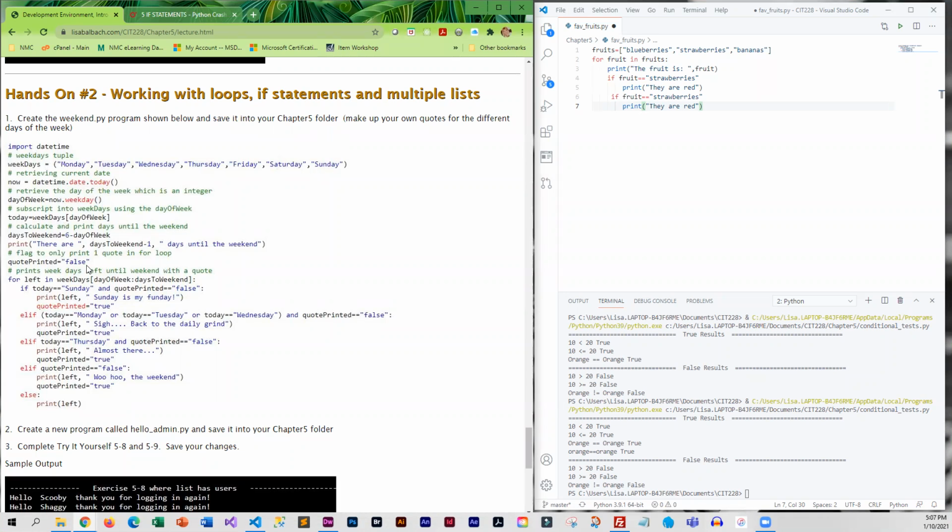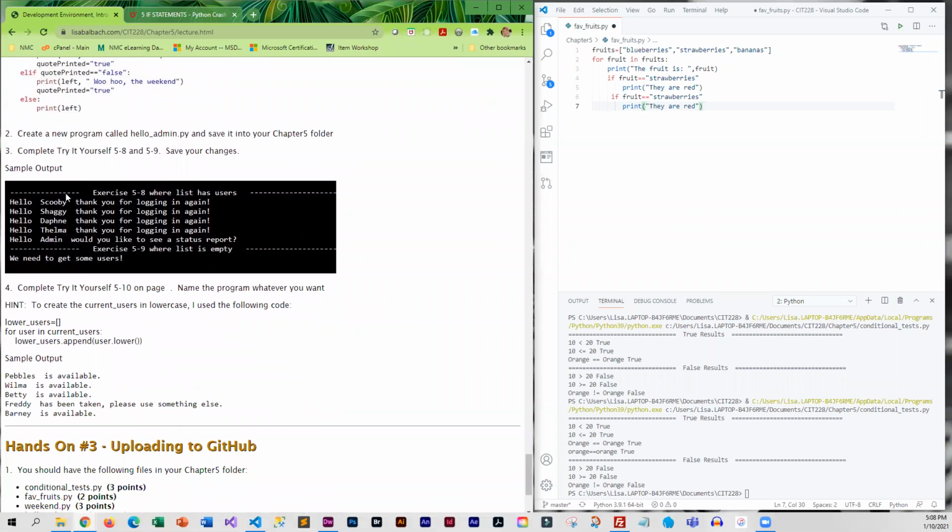And it is designed to give you a little bit of practice subscripting into a tuple, doing some calculations using a Boolean variable, using a for loop, using an elif statement, giving you practice with all of that. Plus, you've got more complicated conditions that you are checking. And then we're moving on to exercise 5.8 and 5.9.